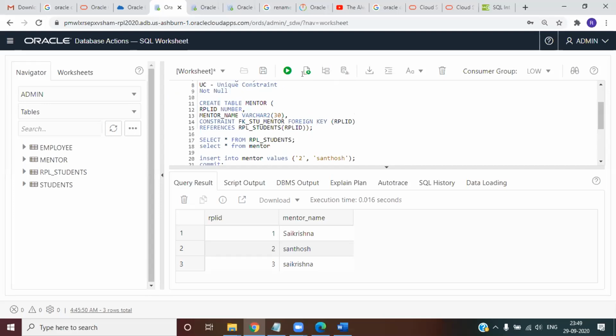So the reason is, in real time, let's take an example of a big organization. There are hundreds, thousands, millions of employees, like Amazon. There are more than 3 or 4 lakh employees. This is a small table I created with only two columns, but in real time it's not going to be the case. Each table is going to have hundreds of columns, right?